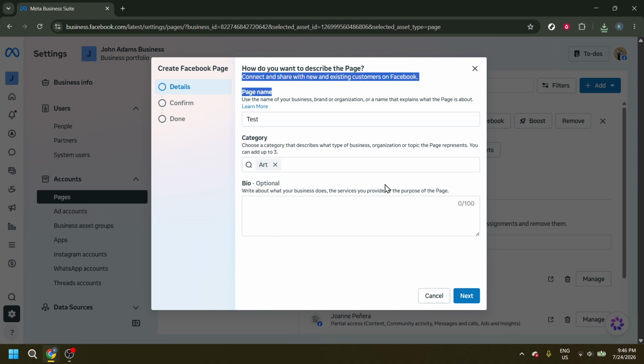This is your short business description, so keep it clear and concise. A good bio quickly explains who you are, what you offer, or who you help. Even though it's brief, it gives visitors an immediate sense of what your page is about. Once those details are filled in, click Next to continue.